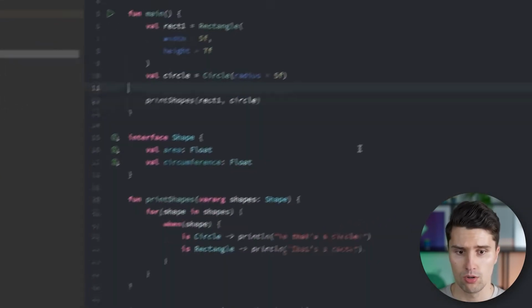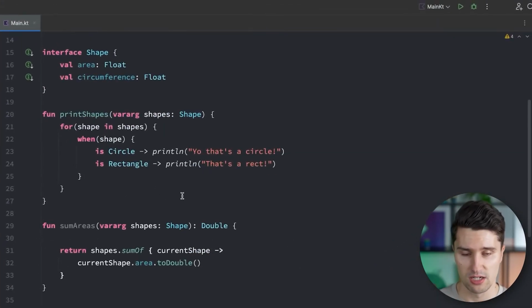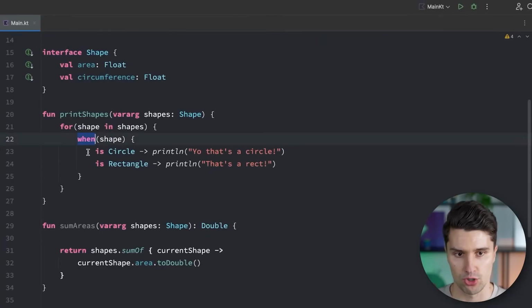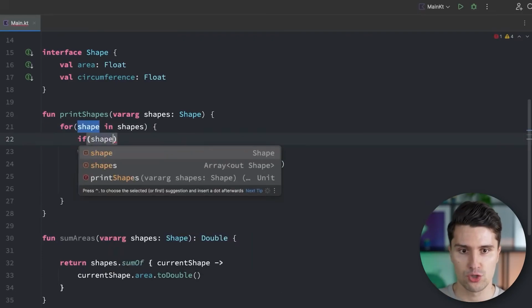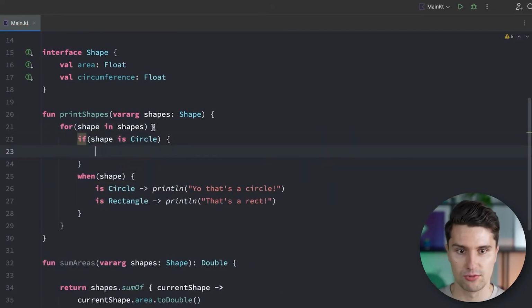So that's also important to know that you can make these type checks very, very easily with a when expression. That of course also works with if. So if you just need to check for a single type and not for all of them, then you can also say if shape is a circle, and then only do something here if the current shape you're iterating over is actually a circle.